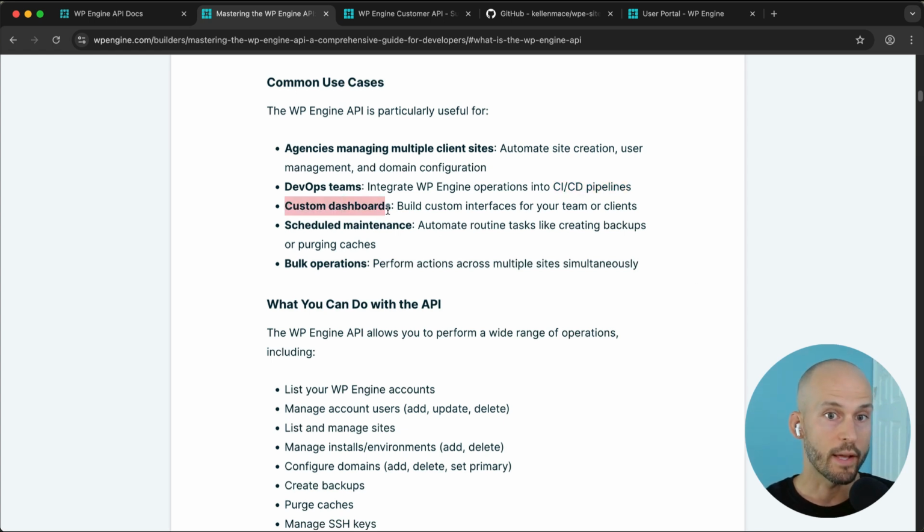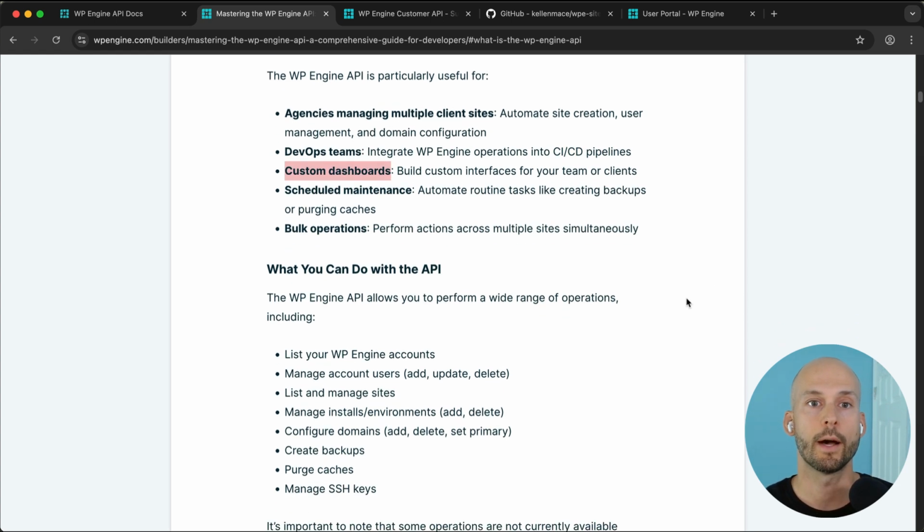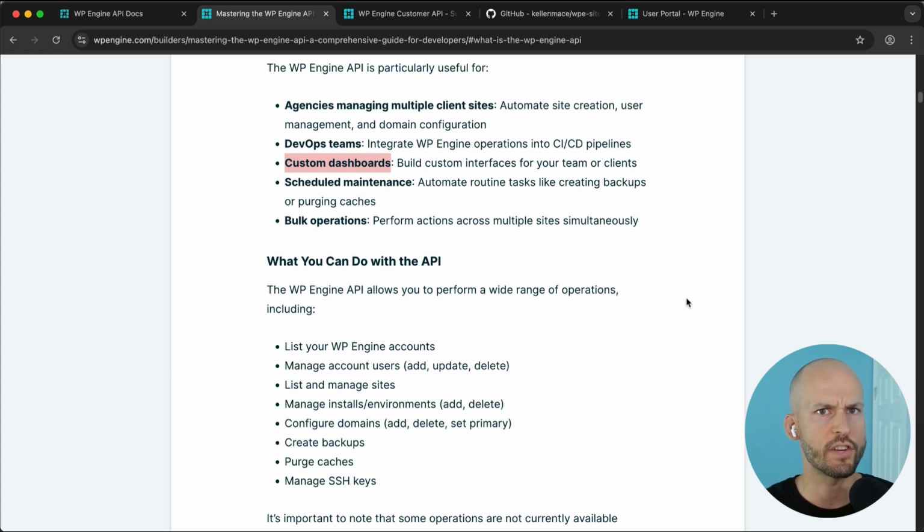Another example is to create a custom dashboard. Maybe going back to the agency example, if you work for an agency or even a brand, maybe you just want to create your own little interface where you have a list of all the sites that you have, and then below those you can see each environment, production, staging, development, with a few links to quickly jump to that environment, or manage them, add or delete them. If you wanted to create a little dashboard for yourself just to get a bird's eye view of all the things you have in your WP Engine account, you could do something custom like that.